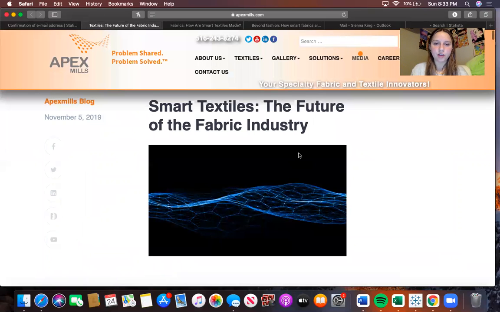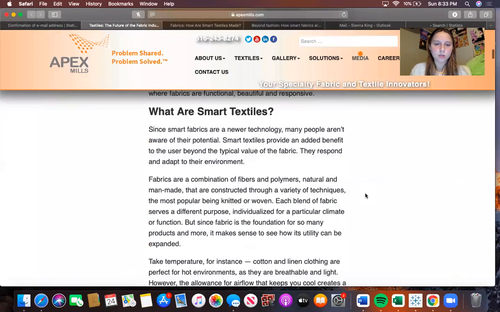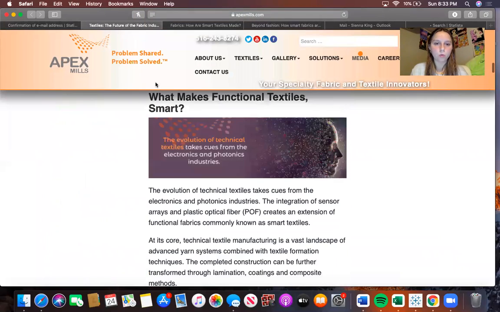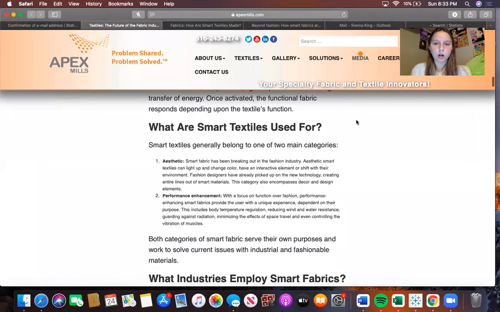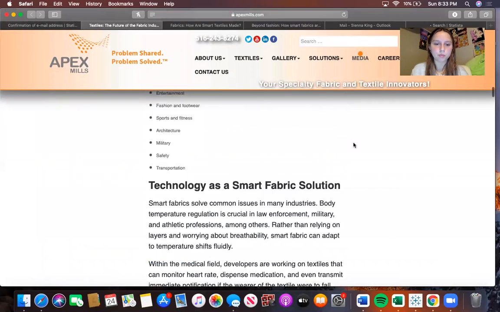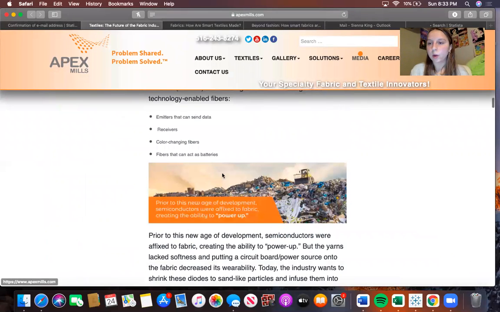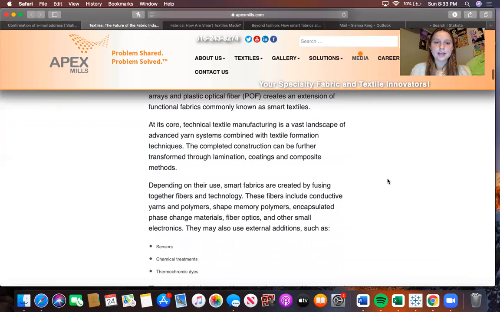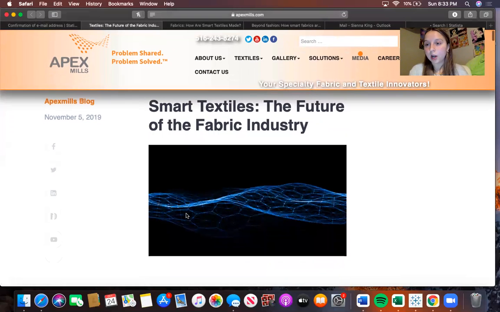Smart textiles, future of the fabric industry. Okay, this website's given us what they are, what makes it functional, what they are used for, what industries employ the technology. This is a great website. It's giving us a lot of information that we probably did not know before. Yes, I know smart textiles are constantly growing and changing in this generation, but did I know all these things? No. It's great that I know all this information before I head into a meeting. Make sure you are aware of what you're talking about before you enter into something.